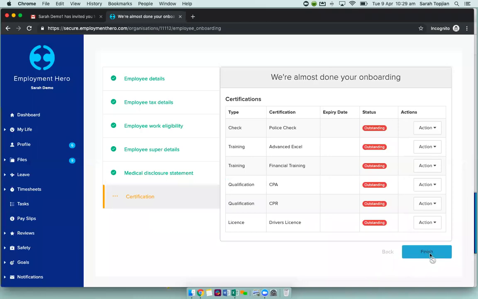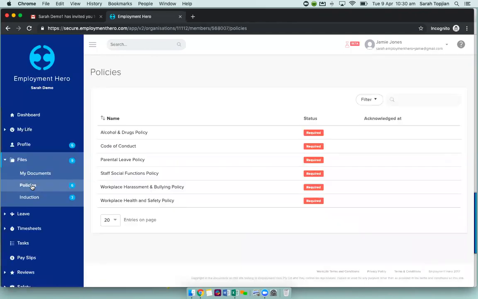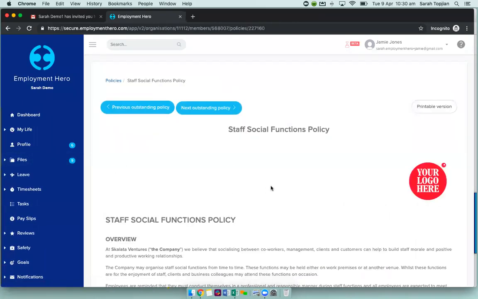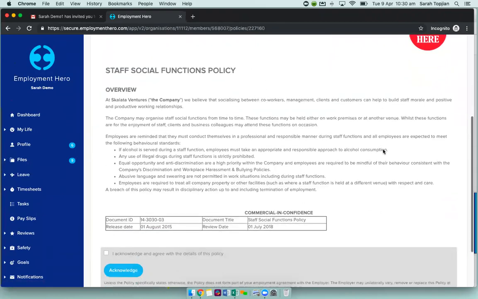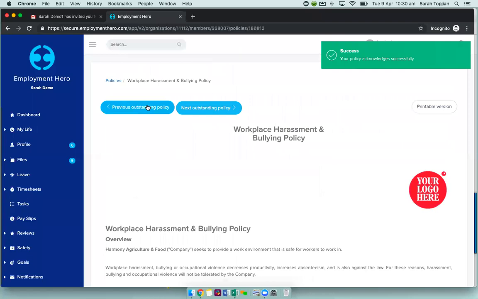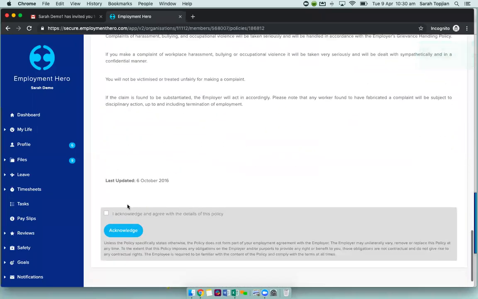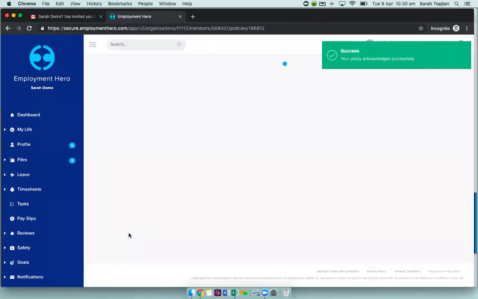Now, once the employee finishes this process, they'll be able to go into this area called Files and take a look at their policies and induction. You can choose which documents within these areas are mandatory to be acknowledged. So at the moment, I've chosen all of these to be mandatory. And if they click on each one, they'll again see your logo on the document and they'll have a checkbox down the bottom to acknowledge. So they can go through each policy one by one and acknowledge, and they can do all of this reading before their first day.